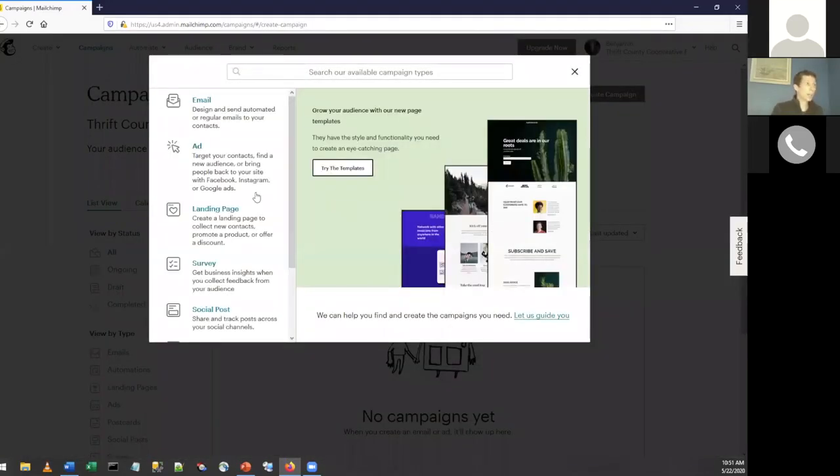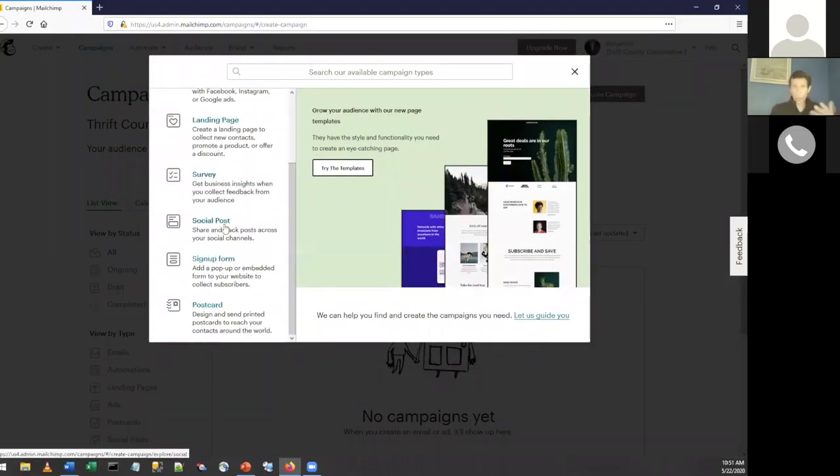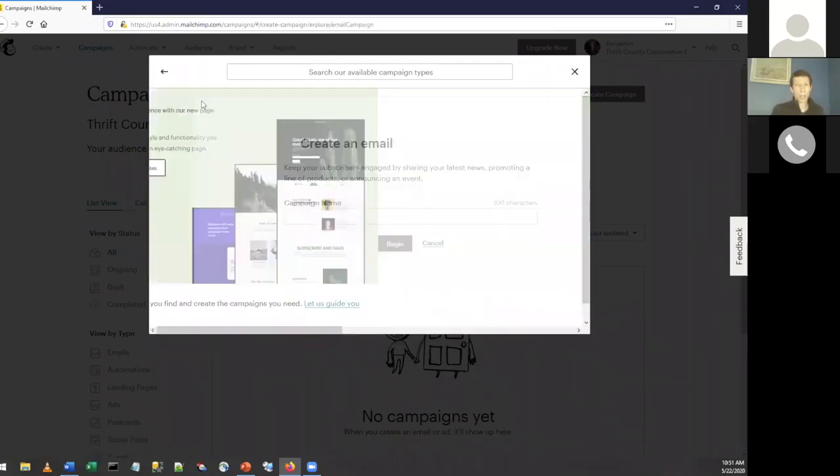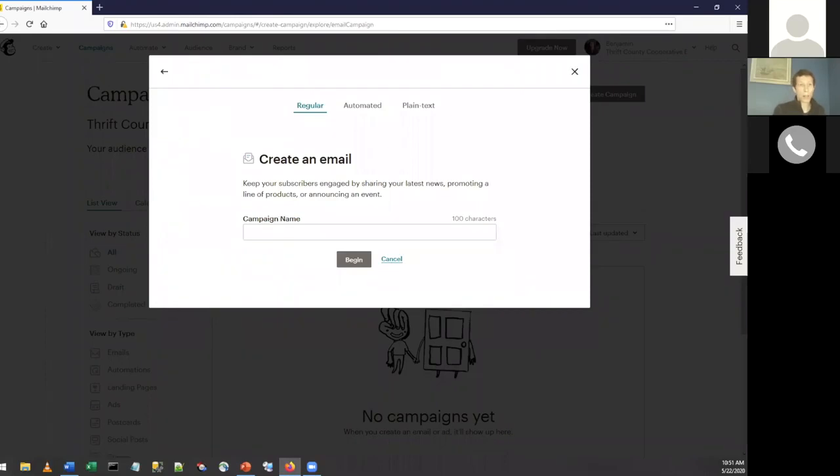What kind of campaign is it? There's a lot of different kinds, like social posts, which we talked about a minute ago. In this case, it's just going to be an email campaign. Most of the time, that is what you are going to do. So for this one, I'm going to say that this particular campaign is a monthly Cattlemen's Association newsletter.